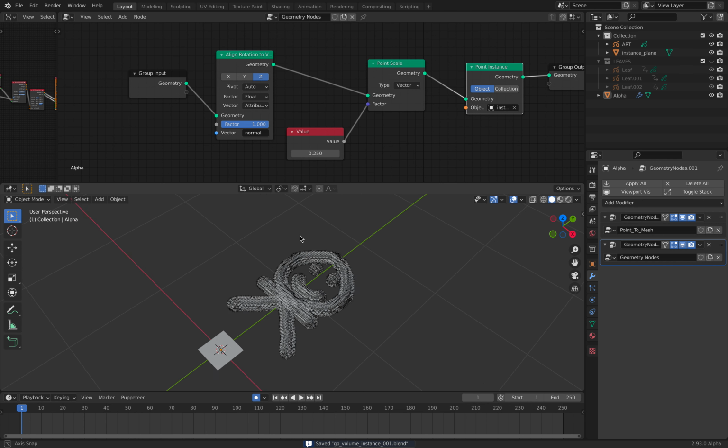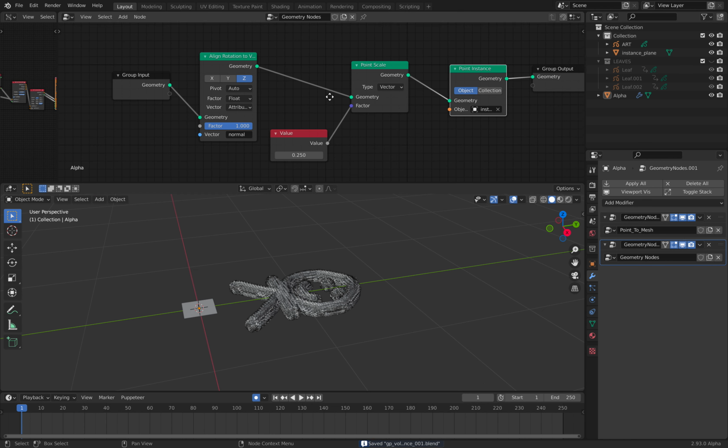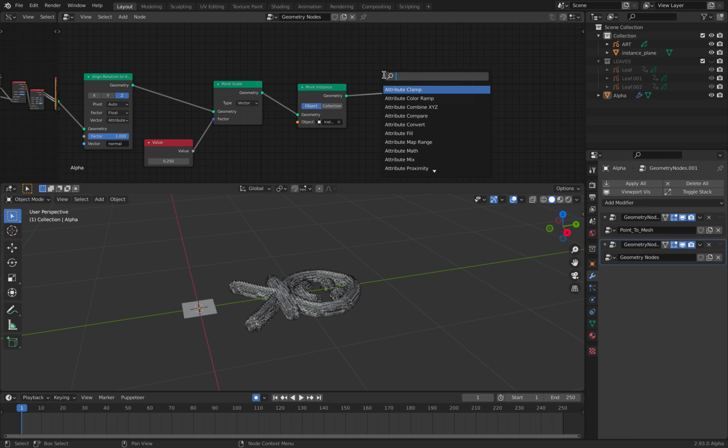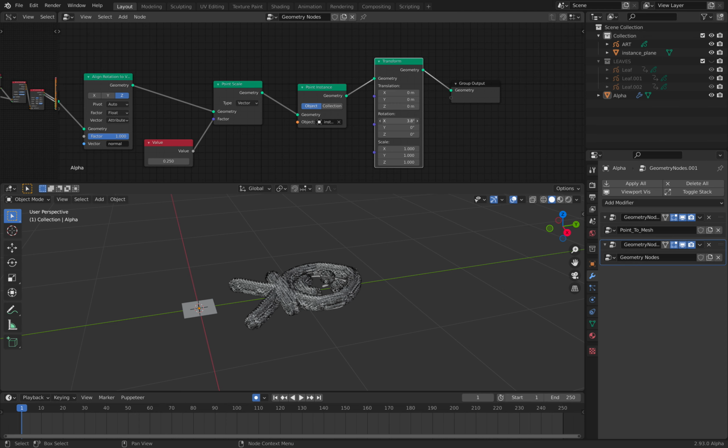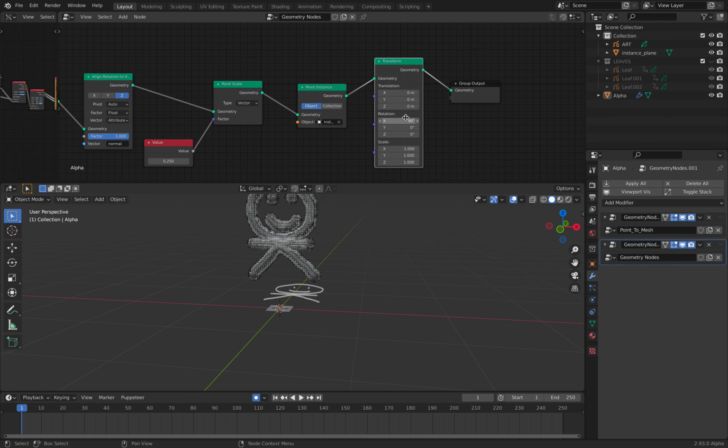So we got our character is actually sleeping like that. So transform, rotate in X, put it on the ground.